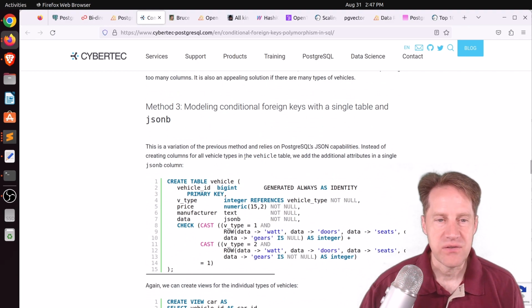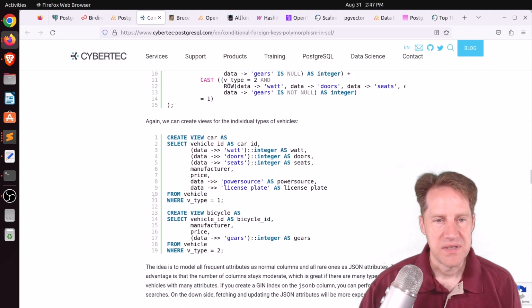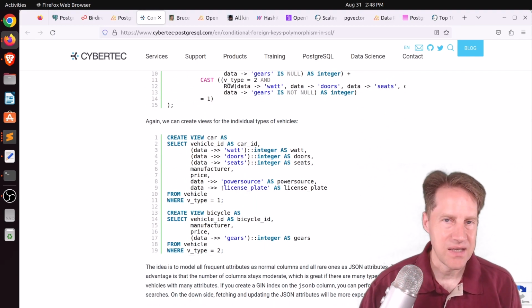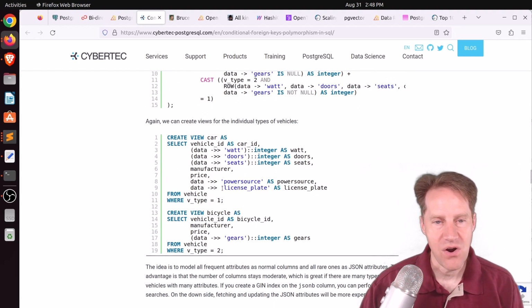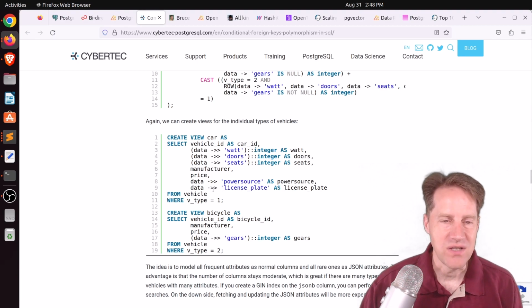Method 3 is still using a single table, but all of those additional columns that are specific to cars or bicycles, you would put in a JSON-B field. So that gives you less columns, but it does make the SQL not as clean as individual columns. Also, it's harder to maintain data constraints for each column.